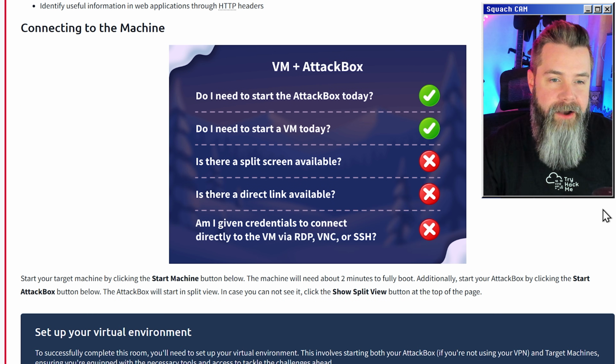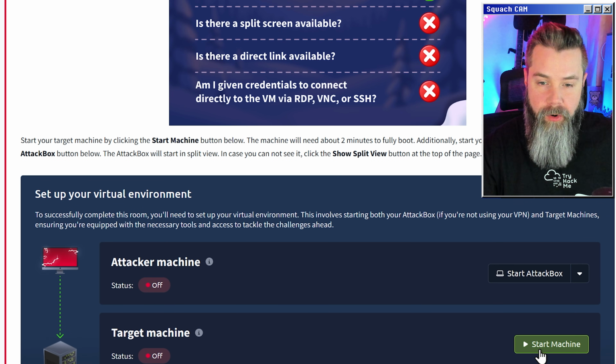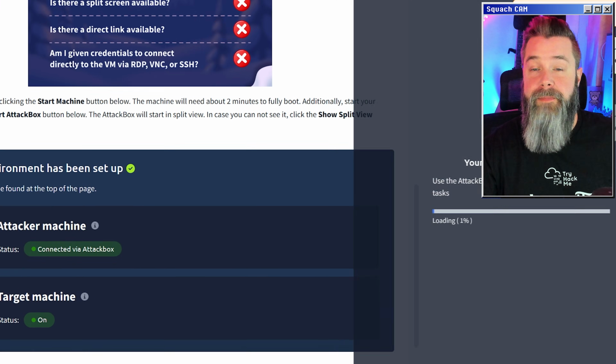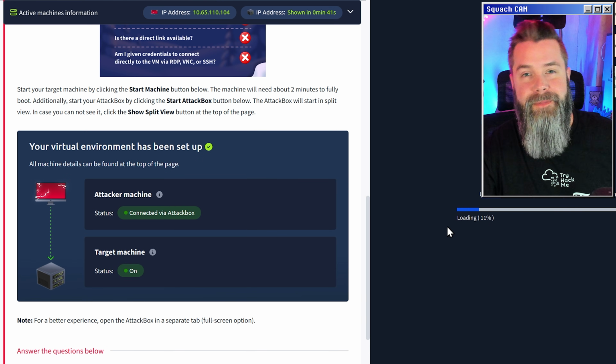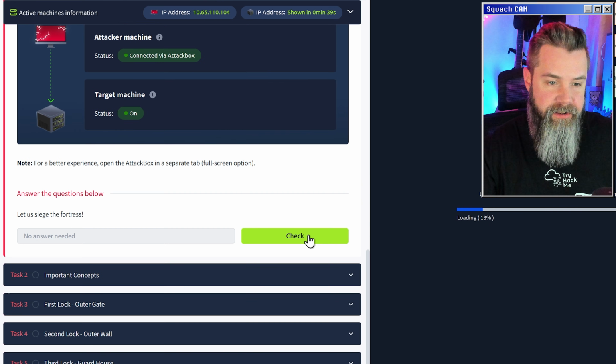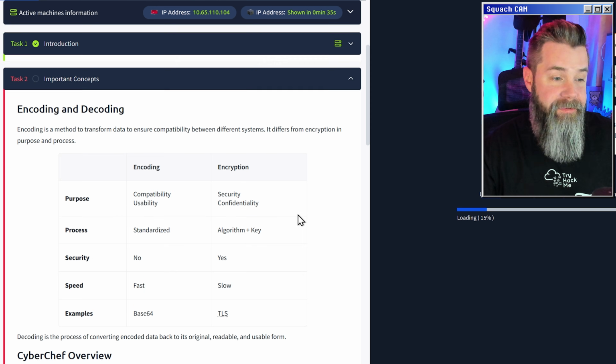So let's scroll on down, and we're going to need an attack box and a target machine. So let's go ahead and start both of those. And in just a minute, those will be loaded up. It takes a few seconds, so be patient, all good. In the meantime, we can scroll down. Let's take a look at, we can just go ahead and check this. Hey, there we go. And open up task number 2.